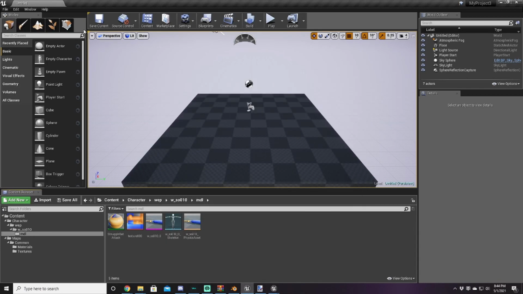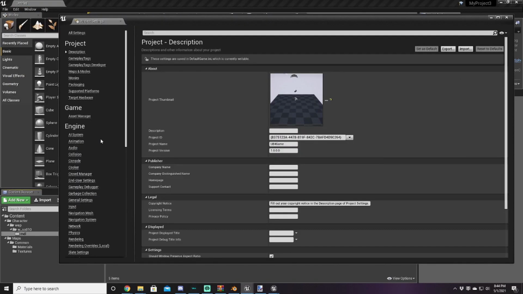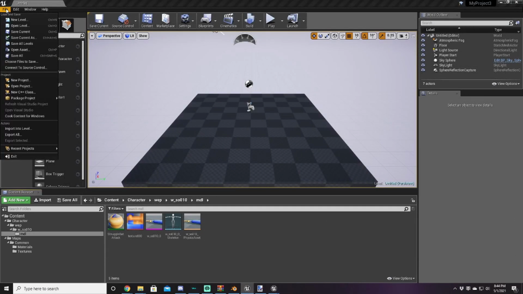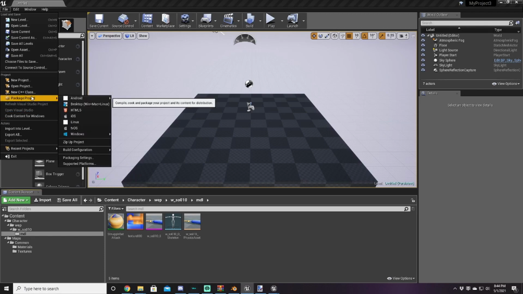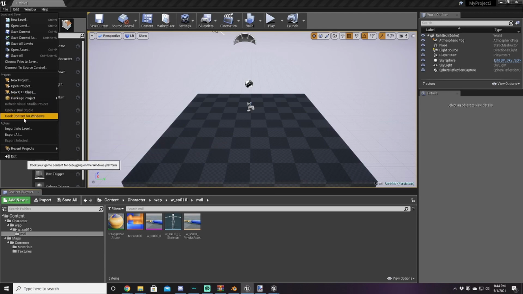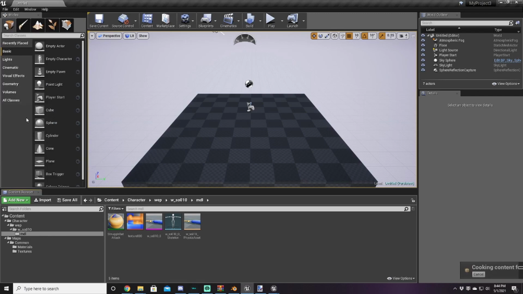All right, and then before you package, you're going to want to do one quick thing. Go to Edit, Project Settings, and make sure under Packaging, Use Pack File is unchecked. Then there's two ways to make the files that you need. You could either do Package Project, Windows 64-bit. This one gives me an error and I don't know why, and I don't know how to get rid of it, but Cook Content for Windows does the exact same thing, and for me it doesn't give that error, so I just do that. So I'm just going to Cook Content for Windows.